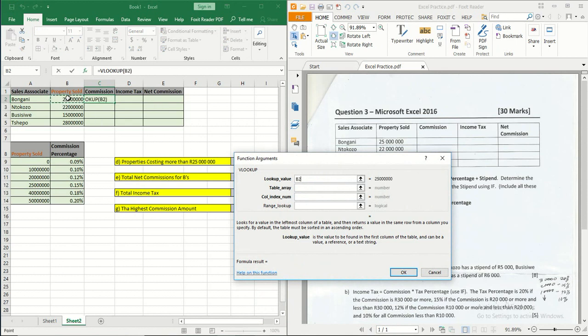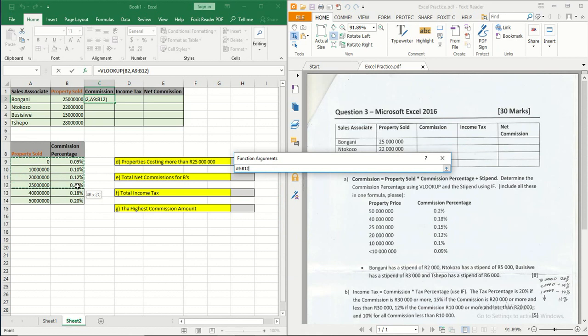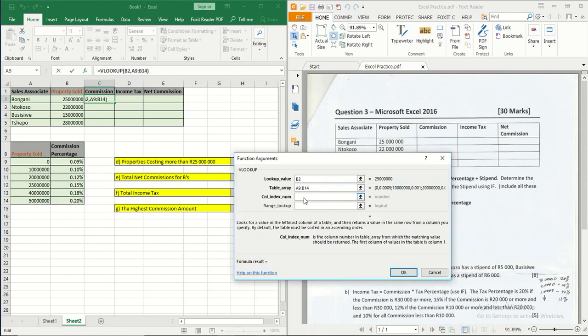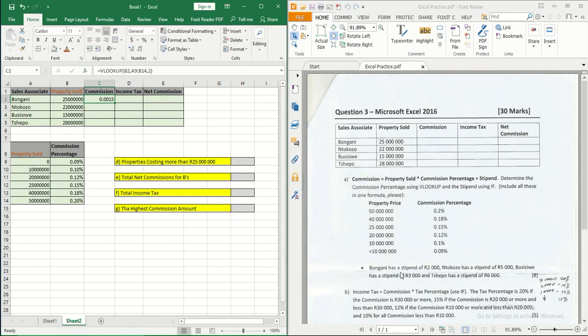You just have to click the lookup value. In this case, that is B2, and then the array table is the second table. When we highlight the second table, we don't highlight the column headings. We just have to highlight the values. And then for column index, this is 1 and 2. We want to substitute by the second one. Then we're going to say 2. For VLOOKUP, we normally put false when we want the exact value. But for this, it is working with a range. We are going to omit this one, leave it blank and then go OK.